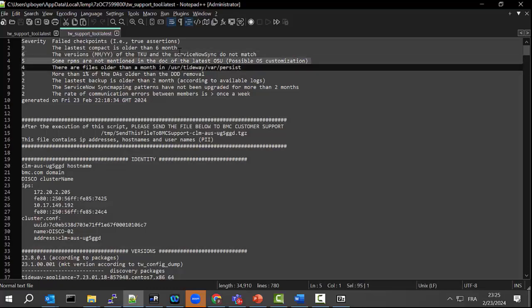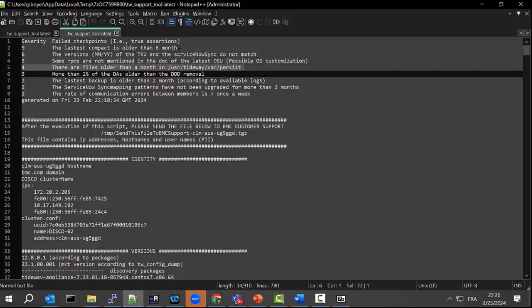In the line number 4, you can see an error saying that there are some RPMs detected in the appliance that are not mentioned in the documentation of the latest OSU. So it suggests that this could be a possible OS customization, and this presents a risk of failure during the next upgrade. In the line number 5, you have an error that suggests that there are some files that should not be there. So this kind of errors can help to evaluate the health of discovery.